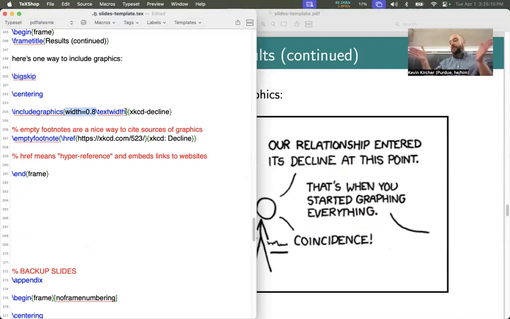So text width is roughly the width that the text spans on the page. So you might say, I want it to be about 80% of that, or you could make it bigger or whatever. You can also scale by height. That would be \textheight rather than text width. And then this is the name of the document, and it's optional to put the extension at the end. So I think this is probably a JPEG, so you could put .jpeg if you want.